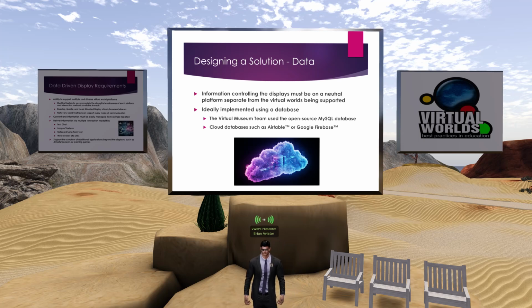But certainly, if dealing with relational databases isn't your thing, there are cloud-based solutions such as Airtable, there's Google Firebase, there's others that you could certainly leverage to do the same thing without having to write code necessarily. So there are options out there. For ours, we chose MySQL.